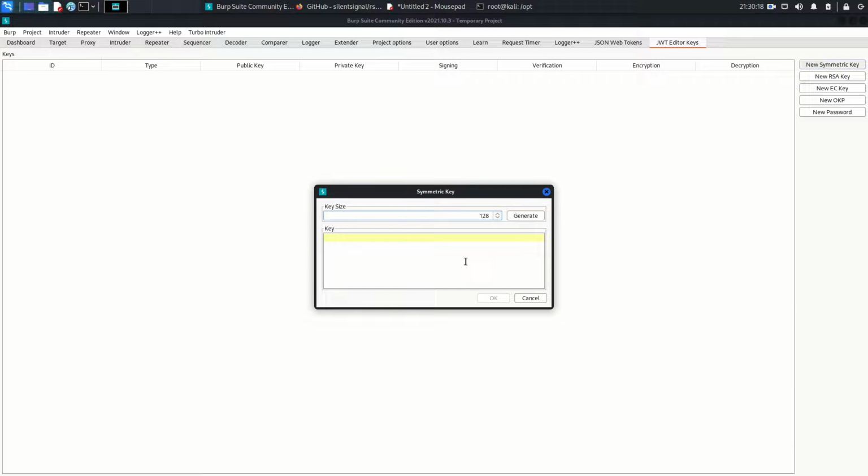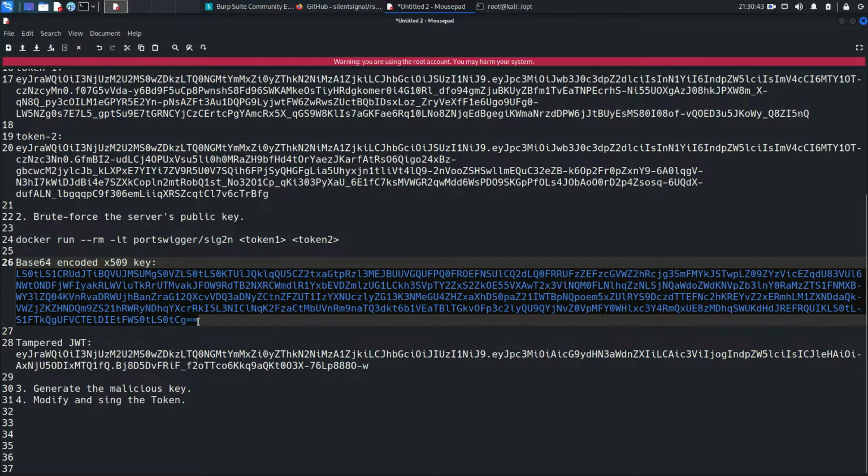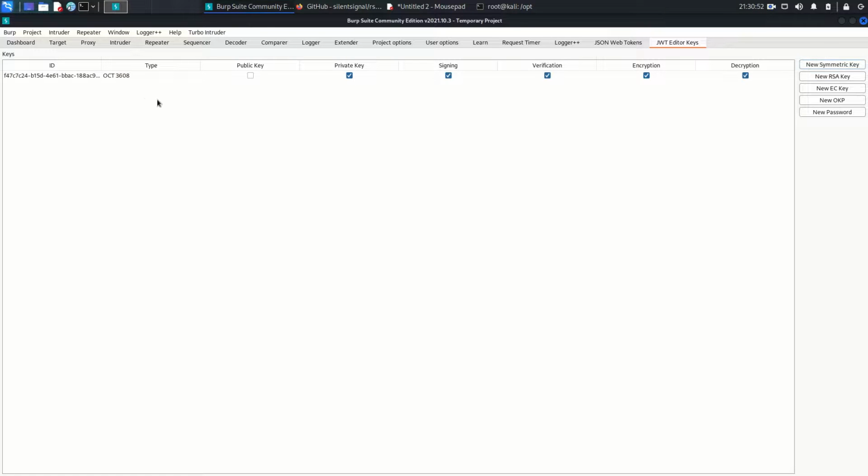And here, instead of the k parameter value, we need to put the key. So this is the key, the base64 encoded X.509 key. I'm going to copy this key, Control C, come here, Control V, and just OK. So this is now done. Okay, now come back here to the lab and let's try to access it.